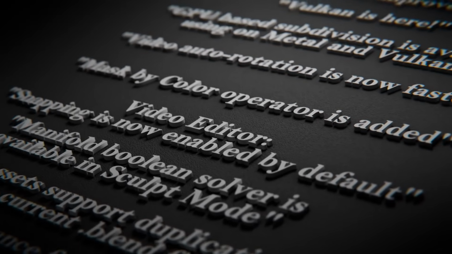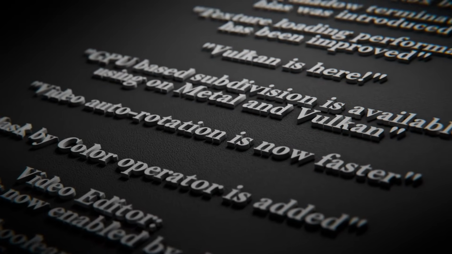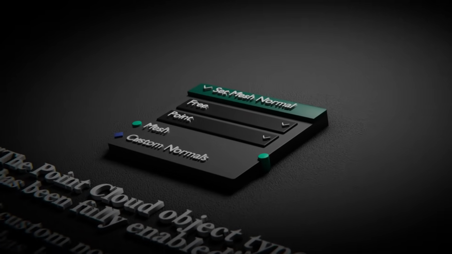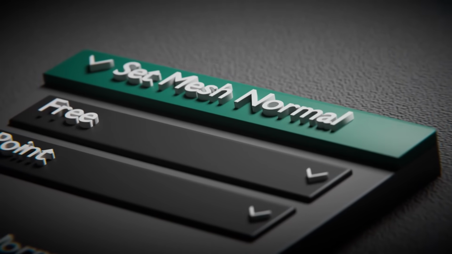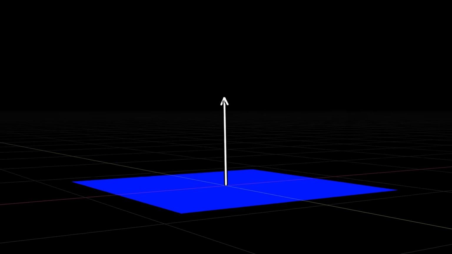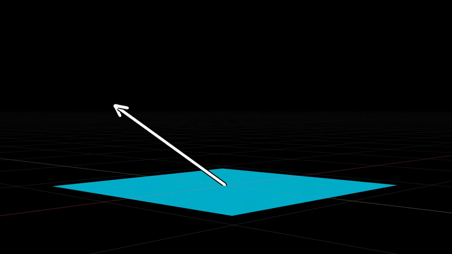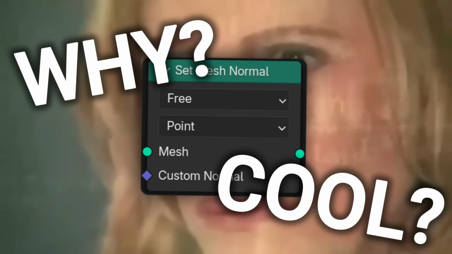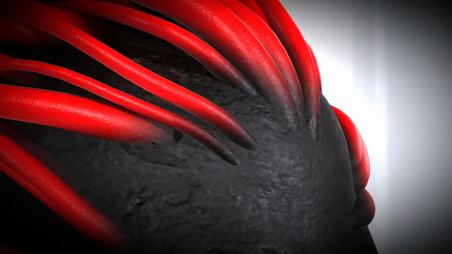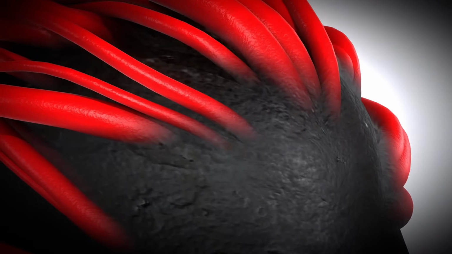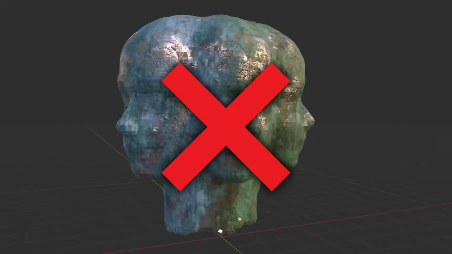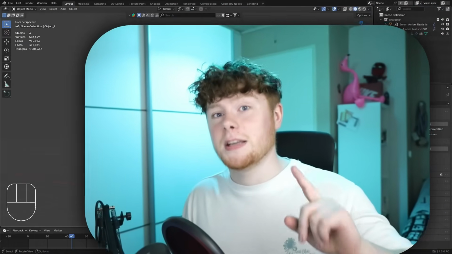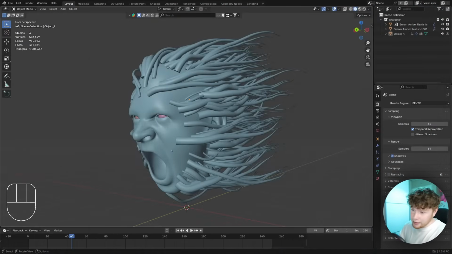Blender 4.5 comes with a lot of new features, but one of the features that really stands out is the Set Mesh Normal node. And the cool thing about this node is that it allows you to manually change the normal direction of any face of a mesh. But I hear you thinking, why is this such a cool and important feature? Well, with this technique we are capable of seamlessly merging objects together without the need of remeshing it all together. And this is exactly what we are going to look at in this video.